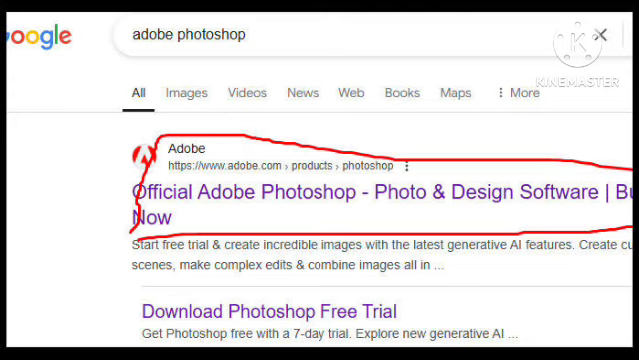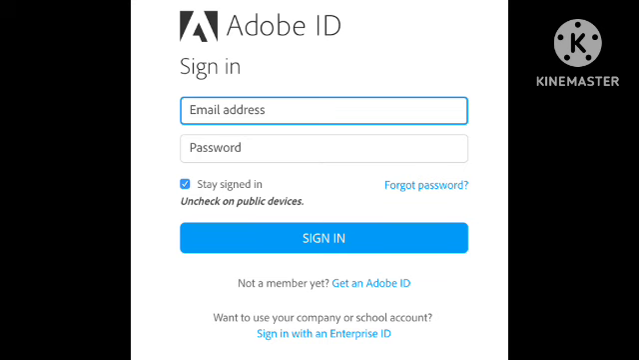So after you have searched Adobe Photoshop, you may try to download, but before you download, you have to create an Adobe Creative account. You will be requested to sign in to your Adobe Creative account. By signing in, use your email and sign in. Remember, we want to download it for free. So before any other thing, just sign in to your Adobe Creative account.